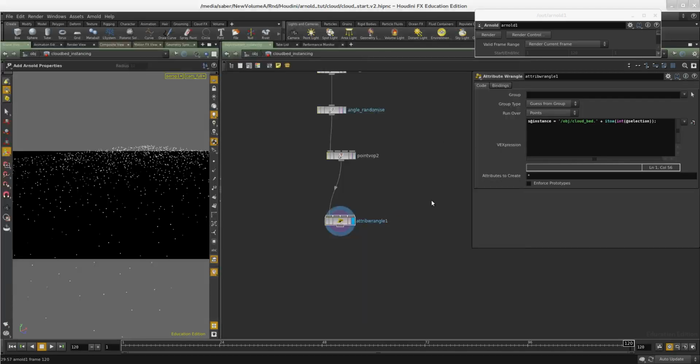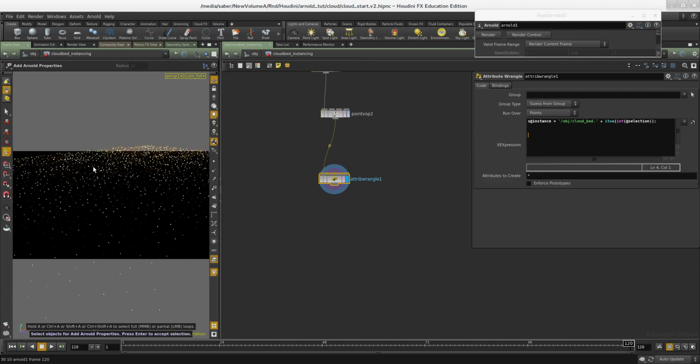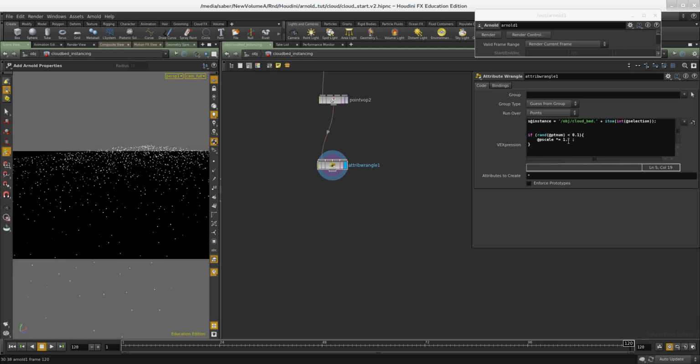And the last thing I want to randomize a little bit more is the size. So right now the size is all uniform, but I'd like to take 1% of these guys and make them a little bit bigger. So we're gonna do that using a random function, and we're generating a random value based on the point number, and if that's smaller than 0.1, which is 10% of the whole thing, we're gonna scale the size a little bit more. So just to add a little bit more variation.